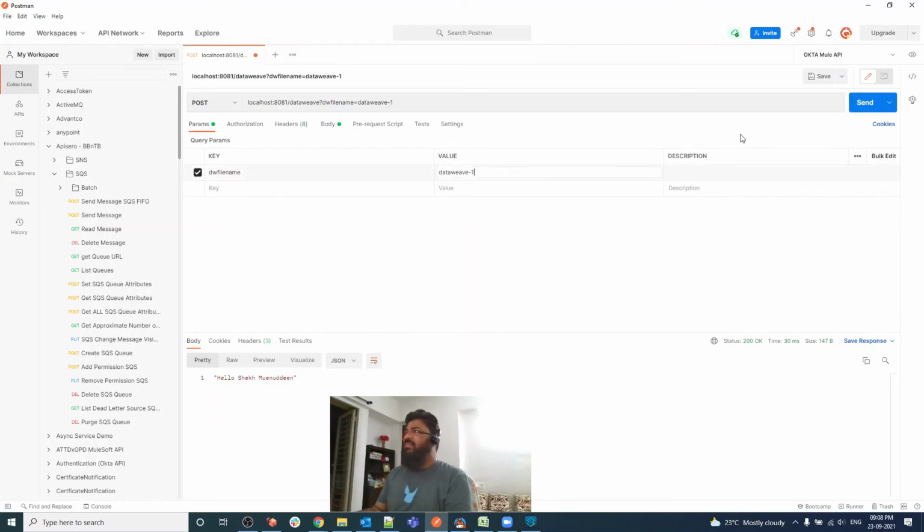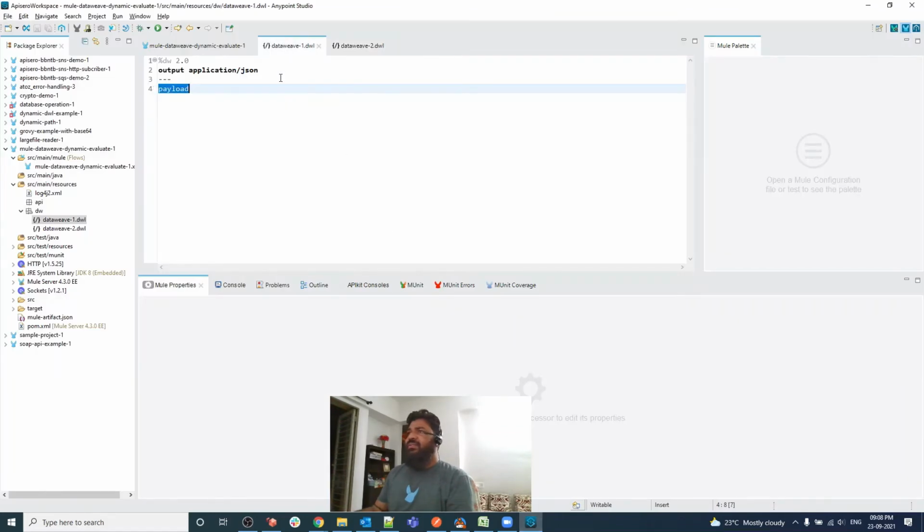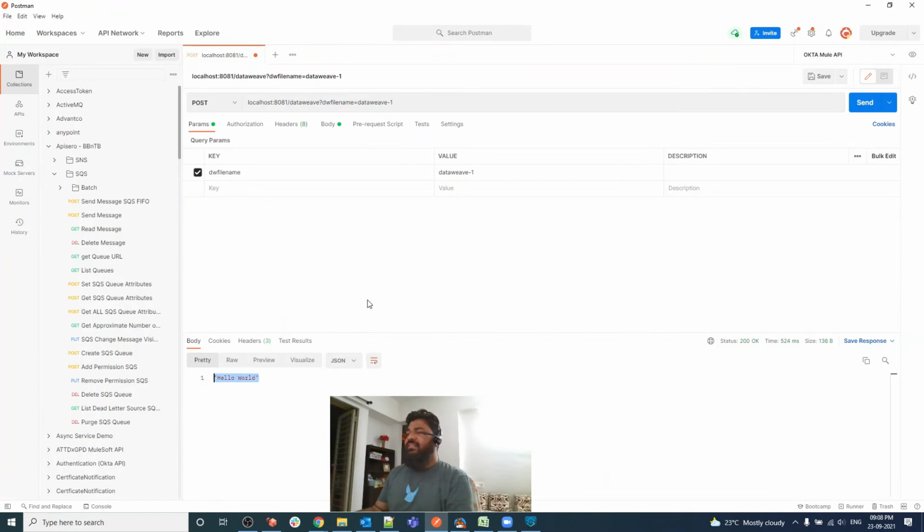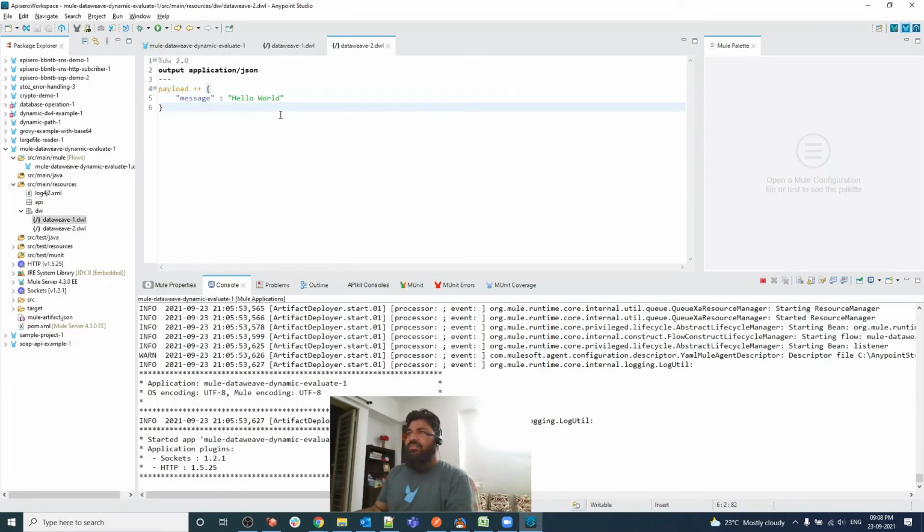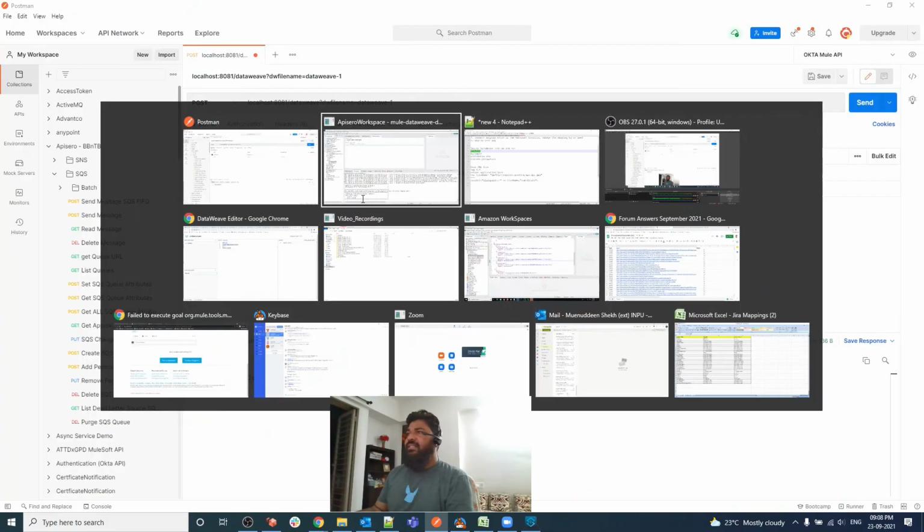Let me first select DataWeave 1. What is the output? The output is hello world, because in DataWeave 1 we haven't made any changes, but in case of DataWeave 2 we have made changes. Because we have made changes, it should deploy our code, because as you can see, these DataWeave scripts are saved into this folder only. So let me deploy it.